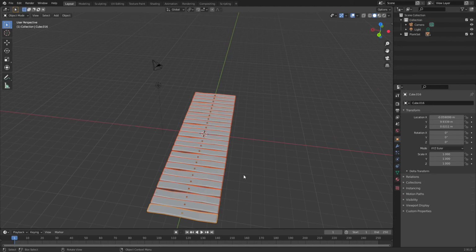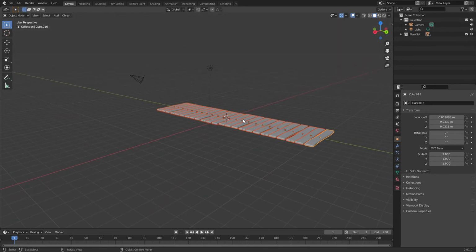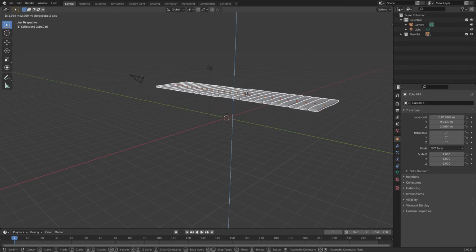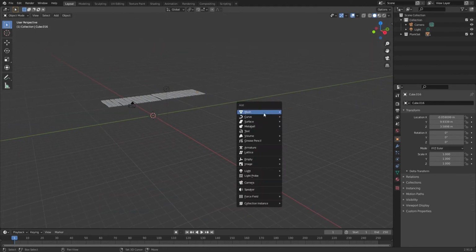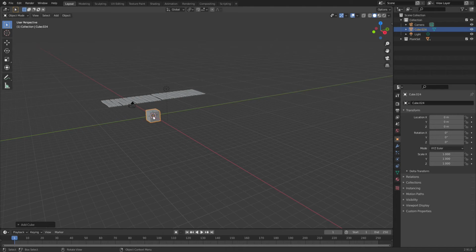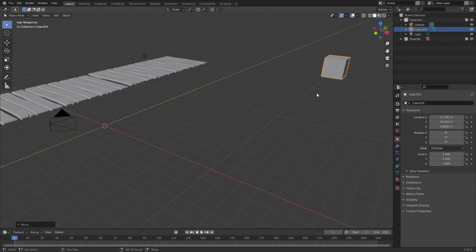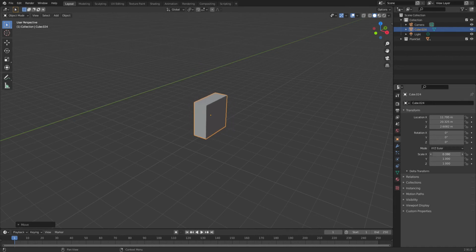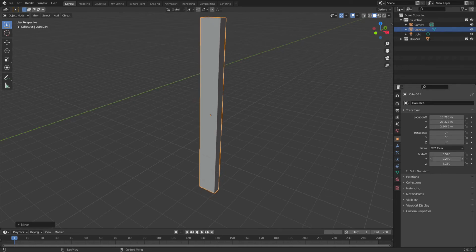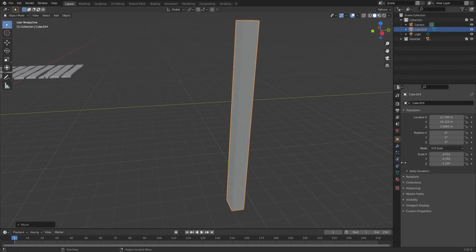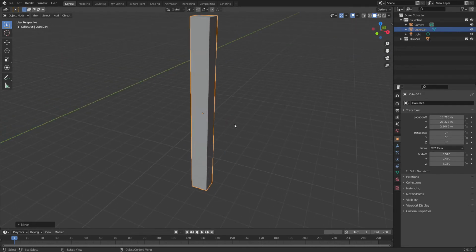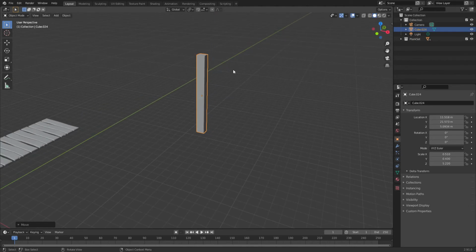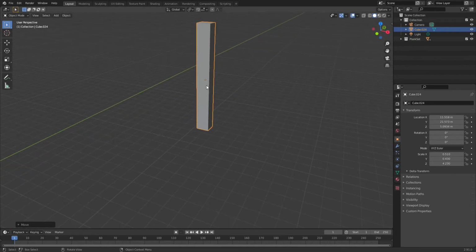So now what we're going to do is move these up a bit. Let's say about that much. And now we're going to make the beams that are going to be our support beams. So we're going to bring the cube over here, and we're basically going to do what we did with that, and make a pretty big beam. I don't know how big. It's not going to look that bad, but you can spend however much time you want on it.